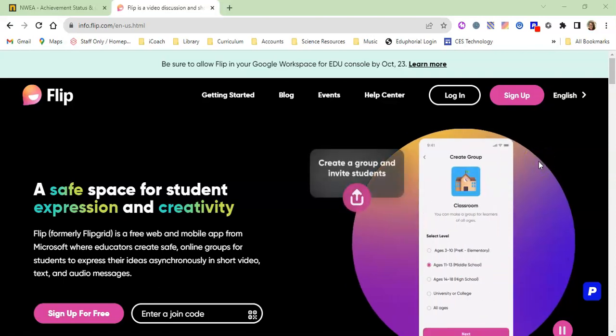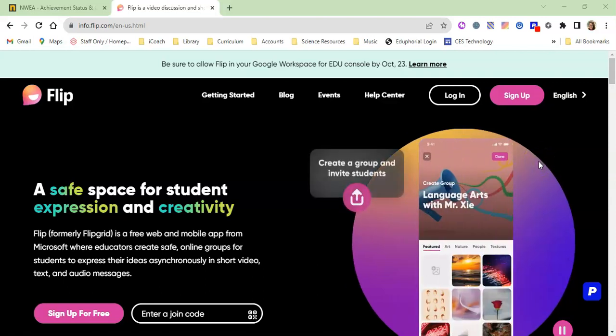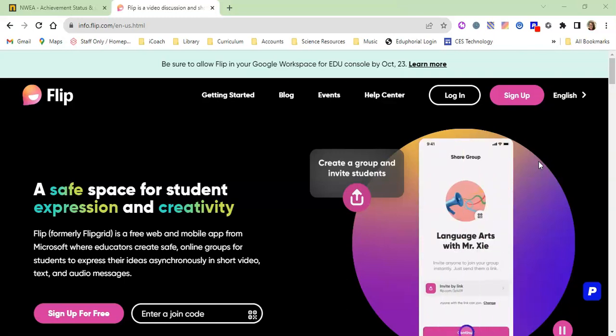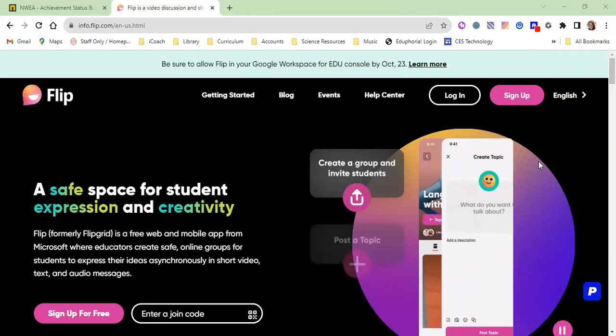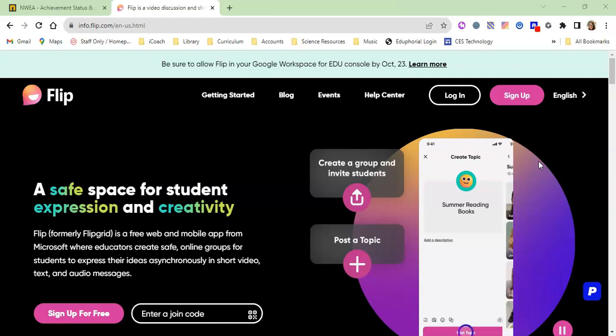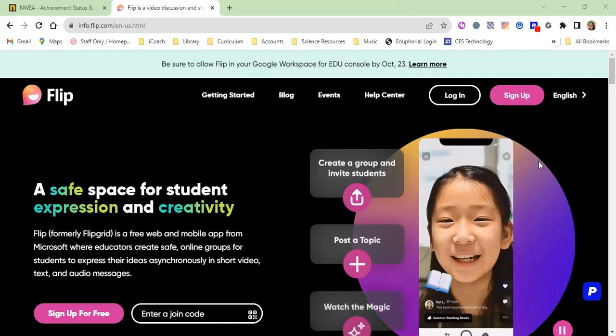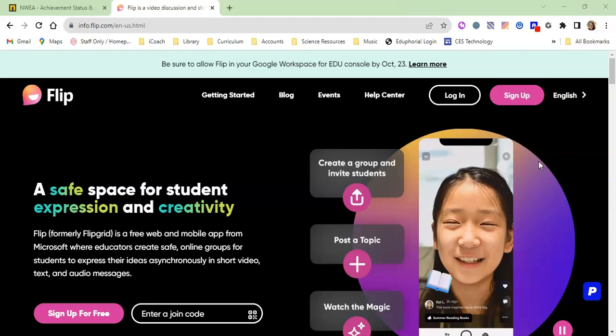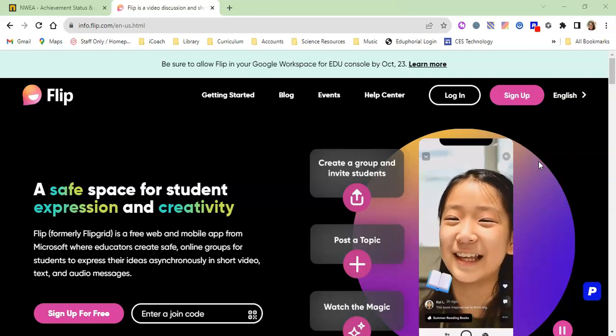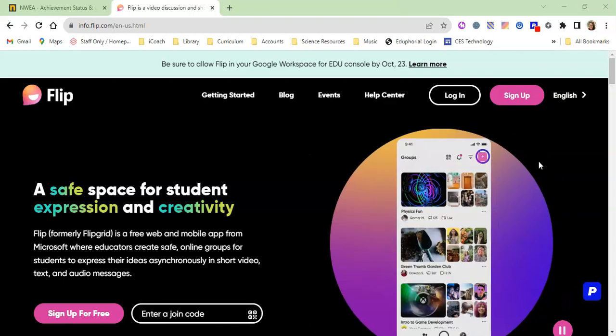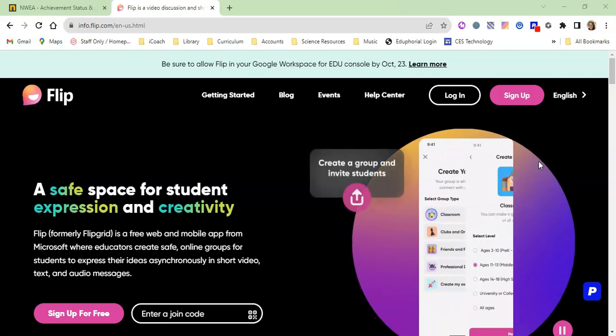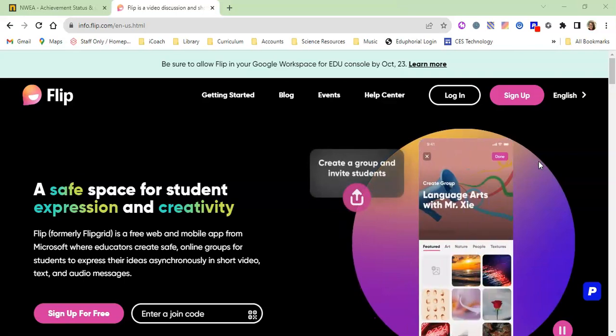Okay, so how exactly do you use Flip? Some of you may know of Flip. It was formerly Flipgrid. They shortened the name, same concept. The main purpose of Flip is that it gives students the ability to share and communicate. They can do so through video, text, or audio messages.